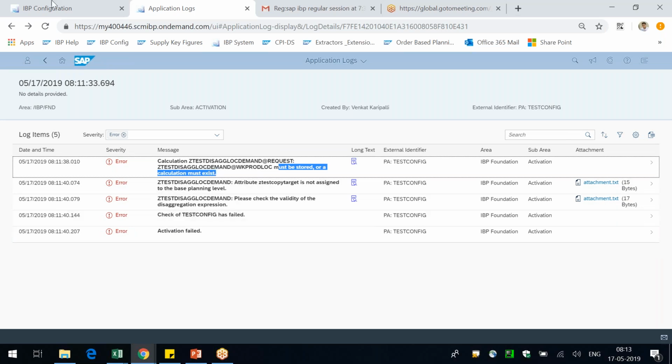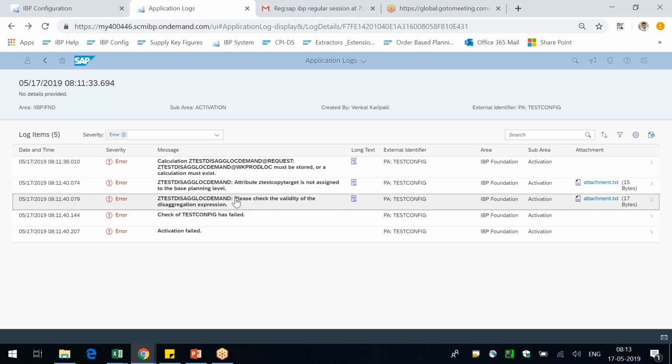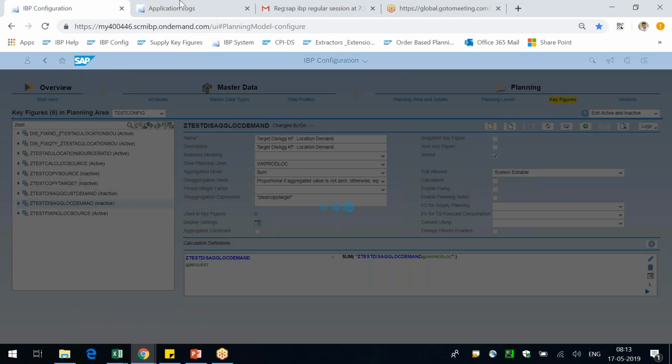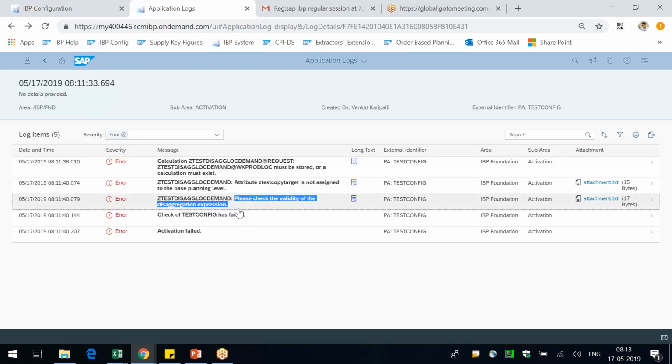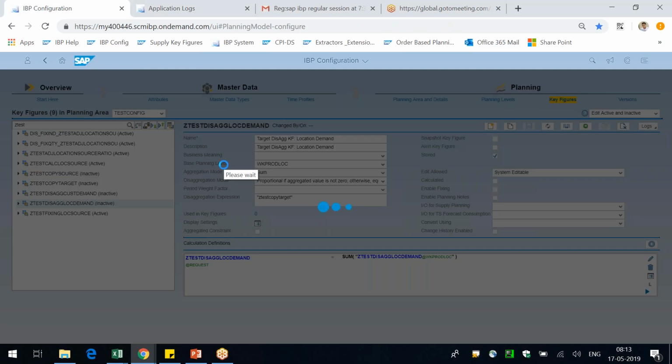Okay, it is saying the disaggregation key figure expression was not activated earlier. You just created those two key figures and saved them. Yes, yes, yes. It was not activated. You're right.